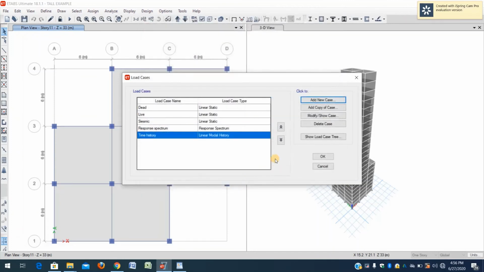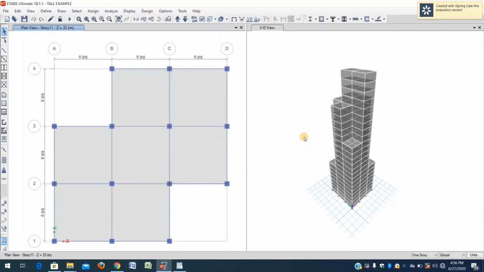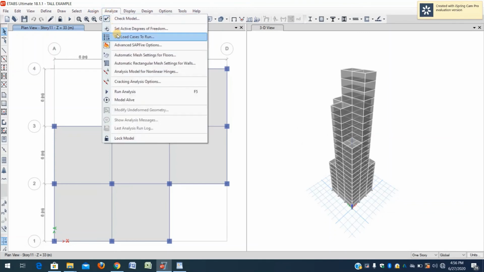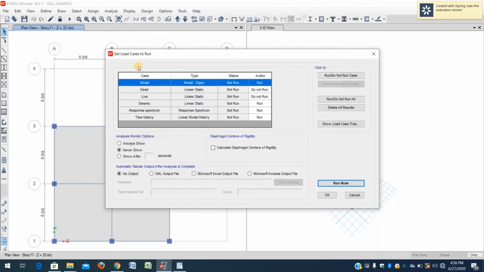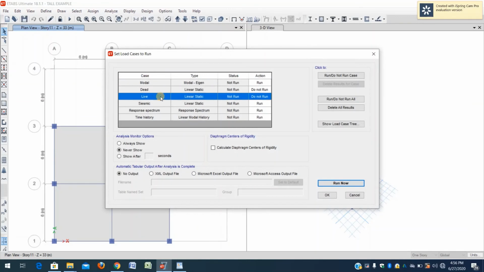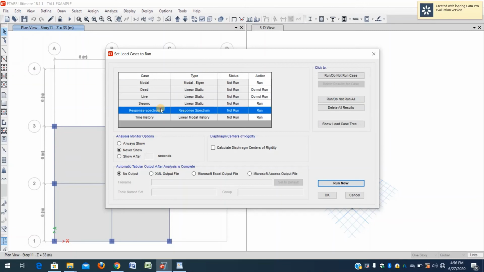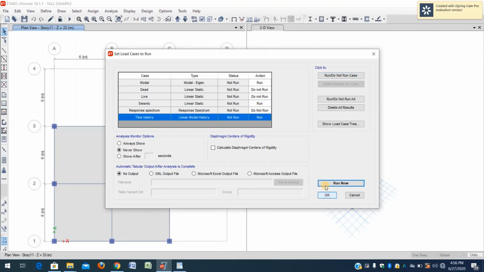Now time history is defined, and we need not select any part of the building to assign the time history data. The next part is analyze. Go to analysis, set load cases to run. There is no need to run the dead loads and live loads. We perform only the seismic as well as the time history analysis. Response spectrum also need not run. Click on run now.